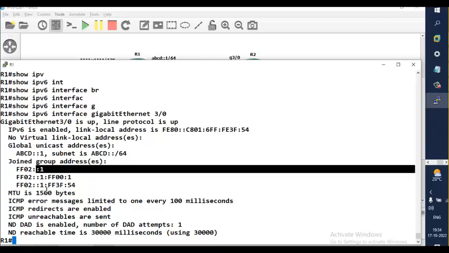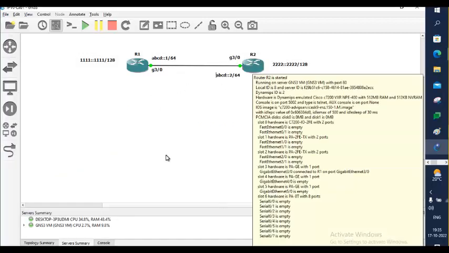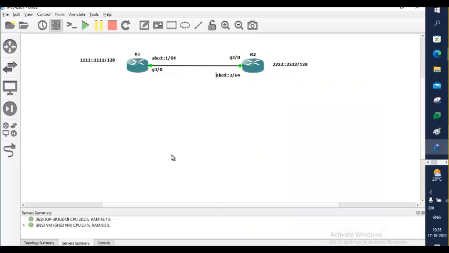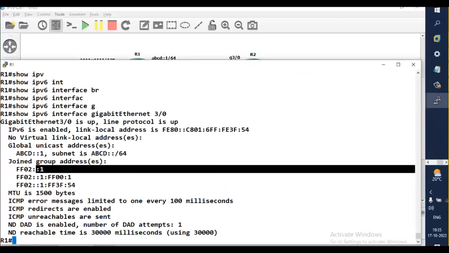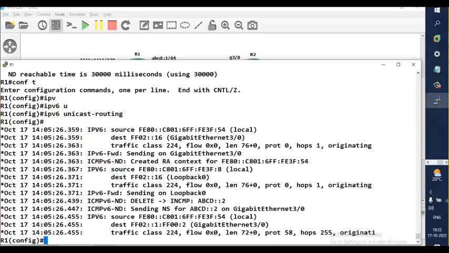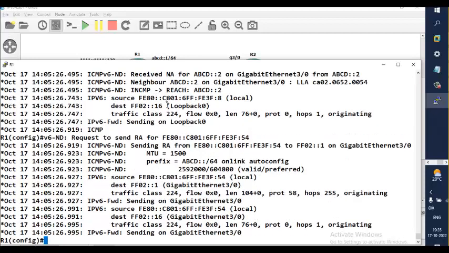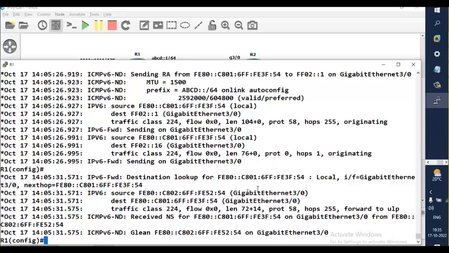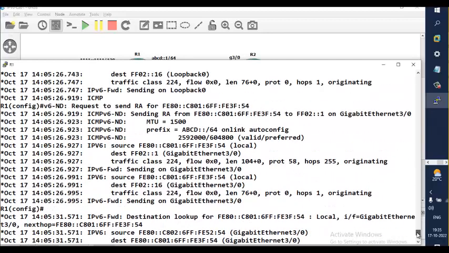FF02::1 is not a routed multicast address, which means these two are not routers. According to IPv6, these two routers are nodes only. Why? By default, IPv6 routing is not enabled on any router. Now you see, as soon as I say ipv6 unicast-routing, you will see multicast address FF02::2 coming into the picture. Where is that? The router solicitation you will see.